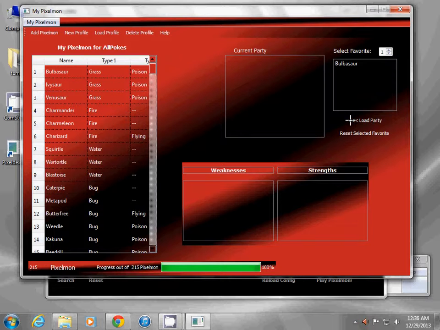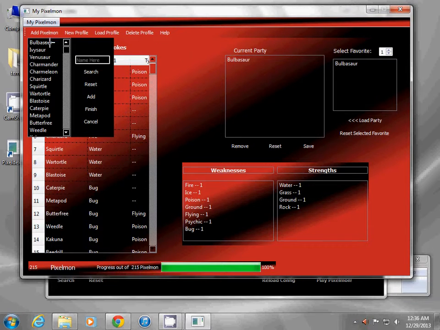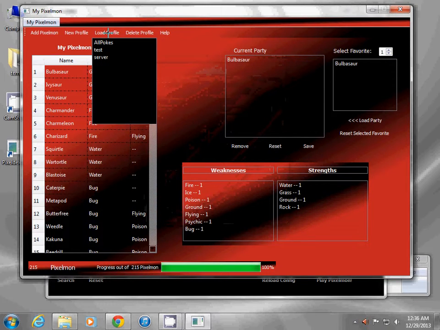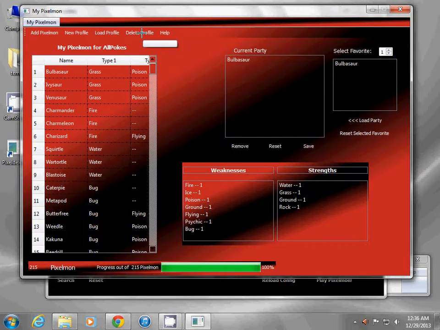Everything works well. You can load that back in. All the buttons appear, and everything still works the same here. All this still works the same. Again, you can double click or select and click add. Whenever you're done, click finish. New profile, that still works the same. Load profile, that still works the same. Delete profile, still works the same. You cannot delete this all pokes profile. It is a default profile and it will not let you delete it.